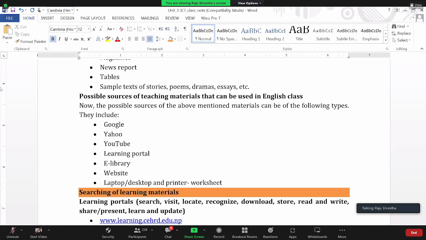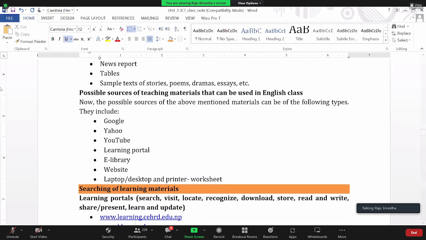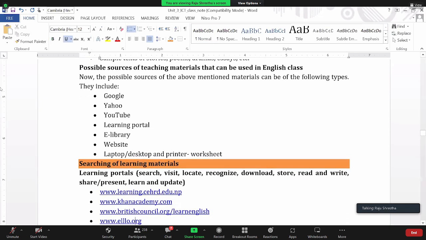By visiting or searching the learning portals, we can find very useful materials. Like some examples, this is one learning portal of CEHRD. This is the government learning portal under the Ministry of Education, Science and Technology.